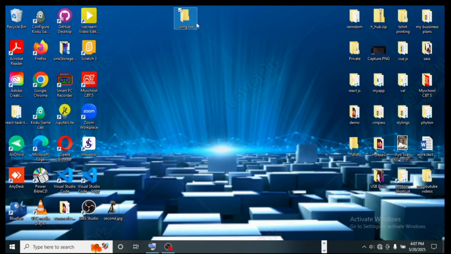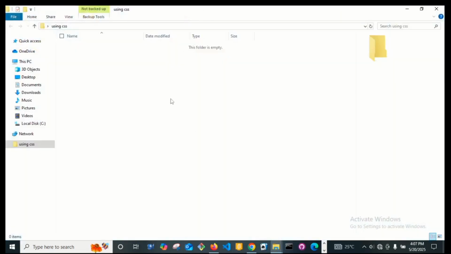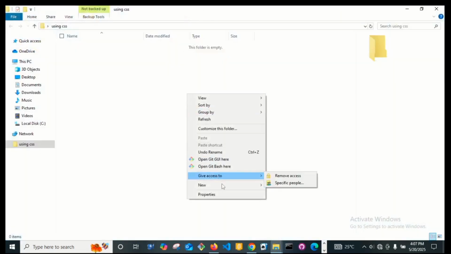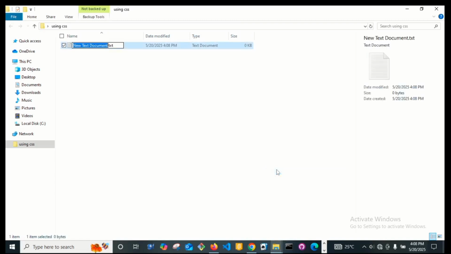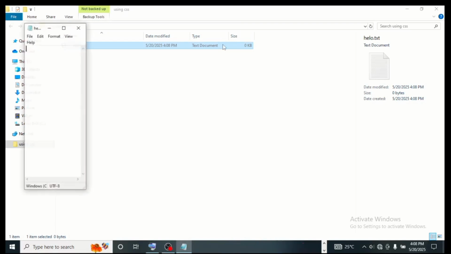So this is our new file. I named it using CSS. You can name it whatever you want to. You can see now it's empty, we don't have anything inside. So I can just add a simple text file and write something there just to make sure there's something inside. It's not really necessary, but yeah, this is the file.